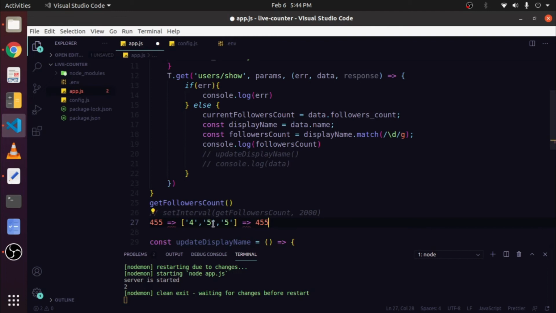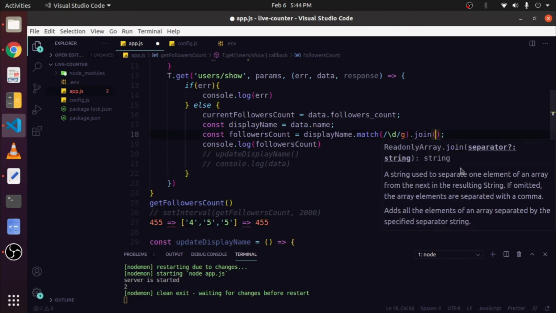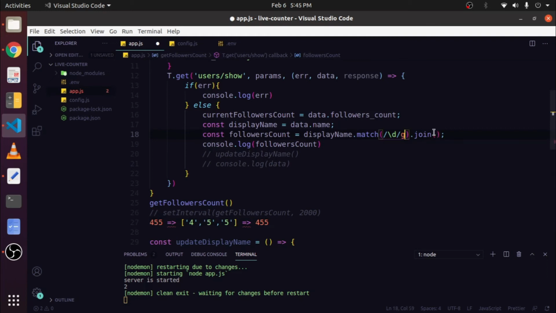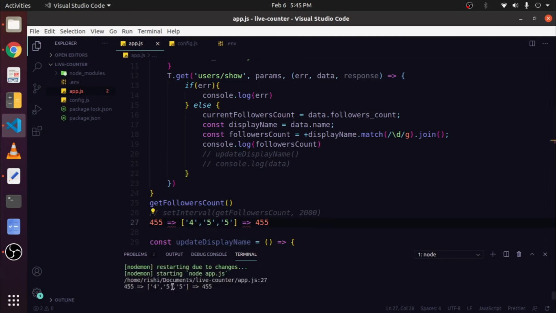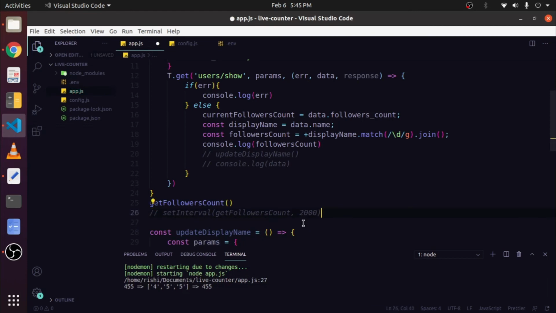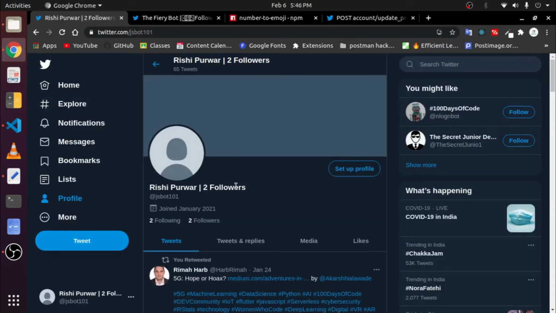So to join all these strings, we have to use .join method to join all these strings, and then we have to add plus sign to convert this string to a number. Now save your file and see the console. It shows me this error. It is because this code. Just remove this code and save your file again. As you can see over here, it returns 2 as a number. This value comes from this display name.